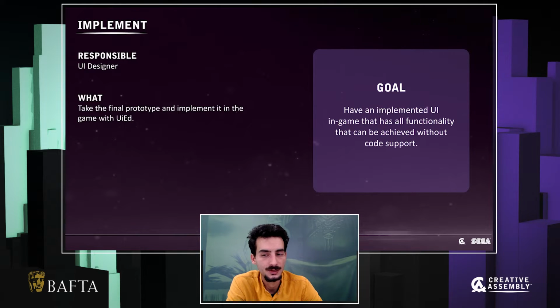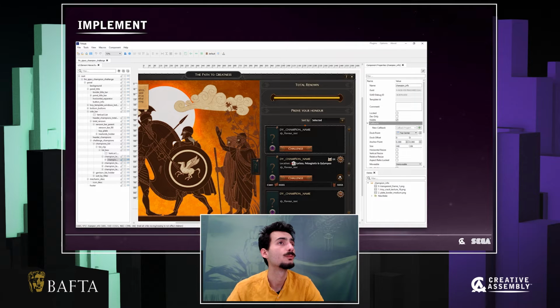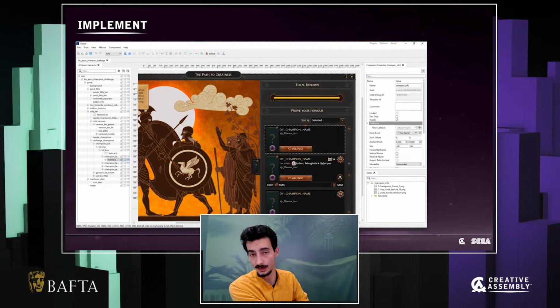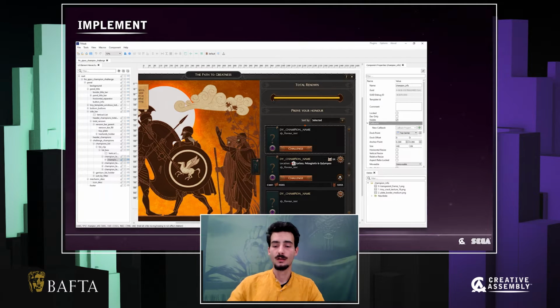Again, placeholder assets and text can be used in order to get the layout in the game as fast as possible. And this is what it looks like when we start actually building it for the game. And at this stage, while the UI designer implements it, we also do our best to document it. The documentation, however, starts at an earlier stage, and it's an ongoing thing, but we'll cover documentation specifically a bit later.